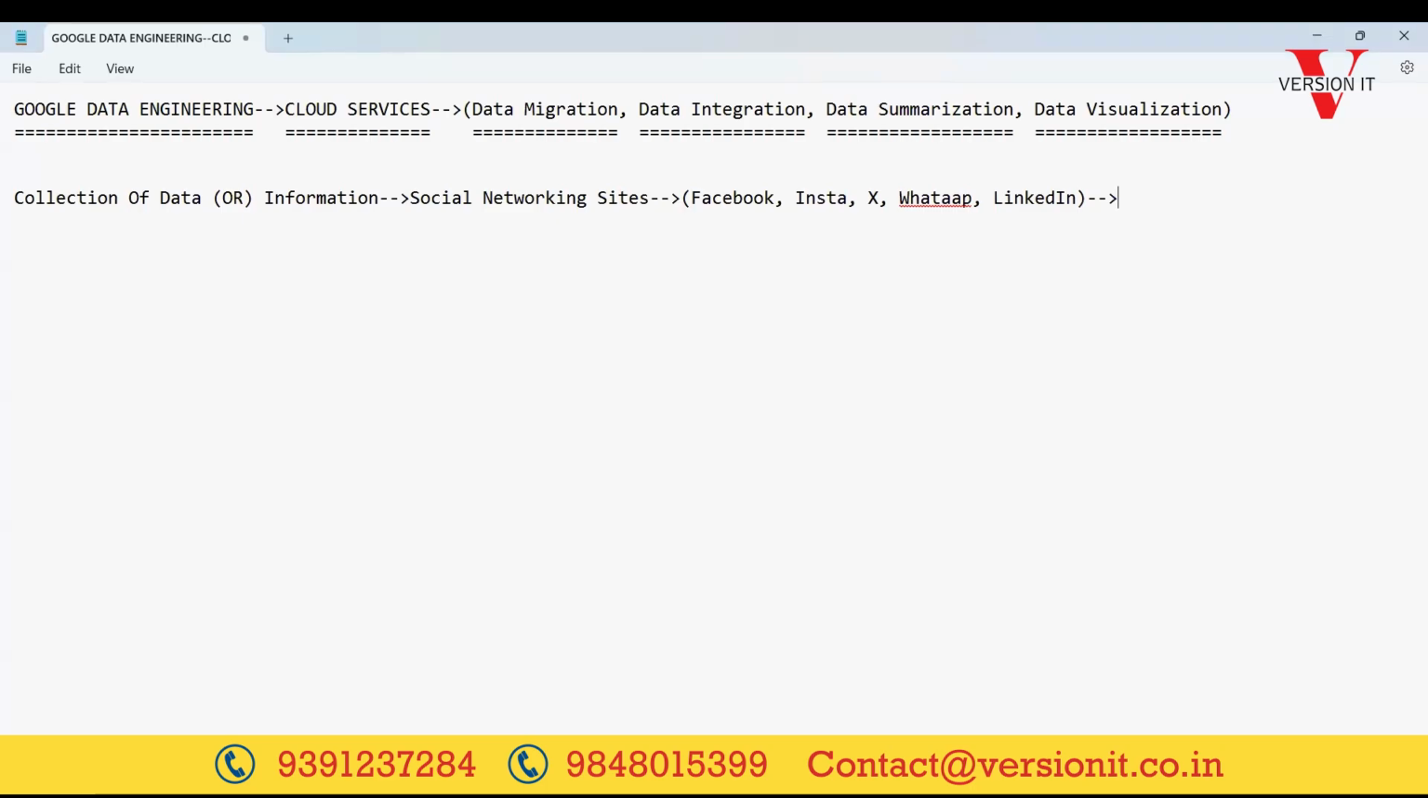You will get a massive amount of data. That is called a huge volume of data. Massive amount of data. Then again, the next one, what is it, guys?